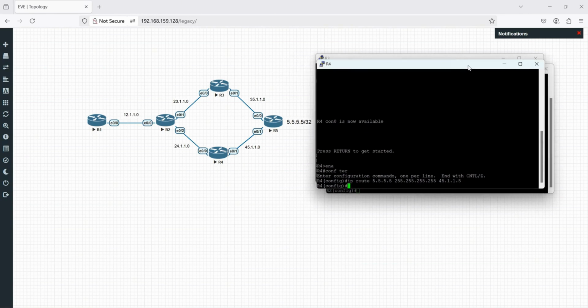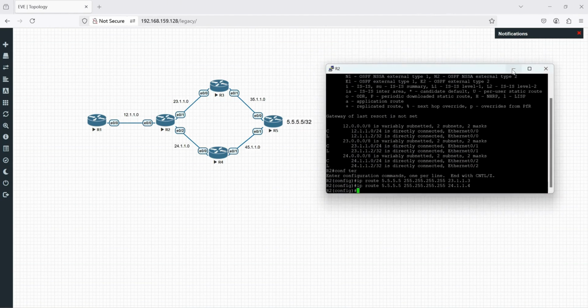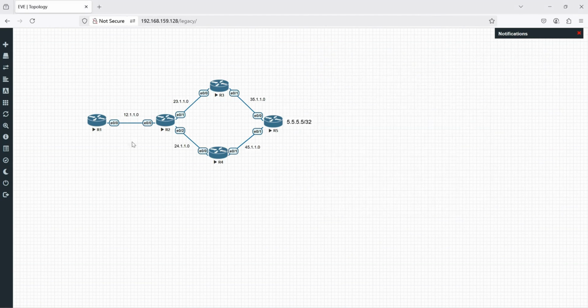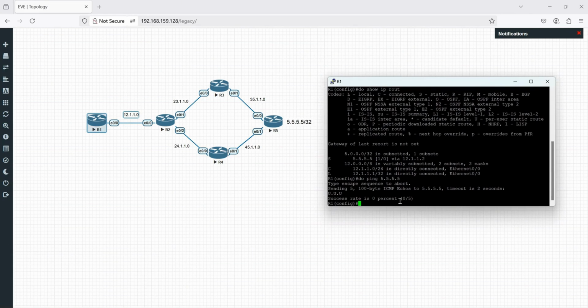Is configuration needed on router 5? It's not necessary. So if we have configured routers 1, 2, 3, and 4, can router 1 access it during this process? You can take a guess. Now we can take router 1 and try again, ping 5.5.5.5.